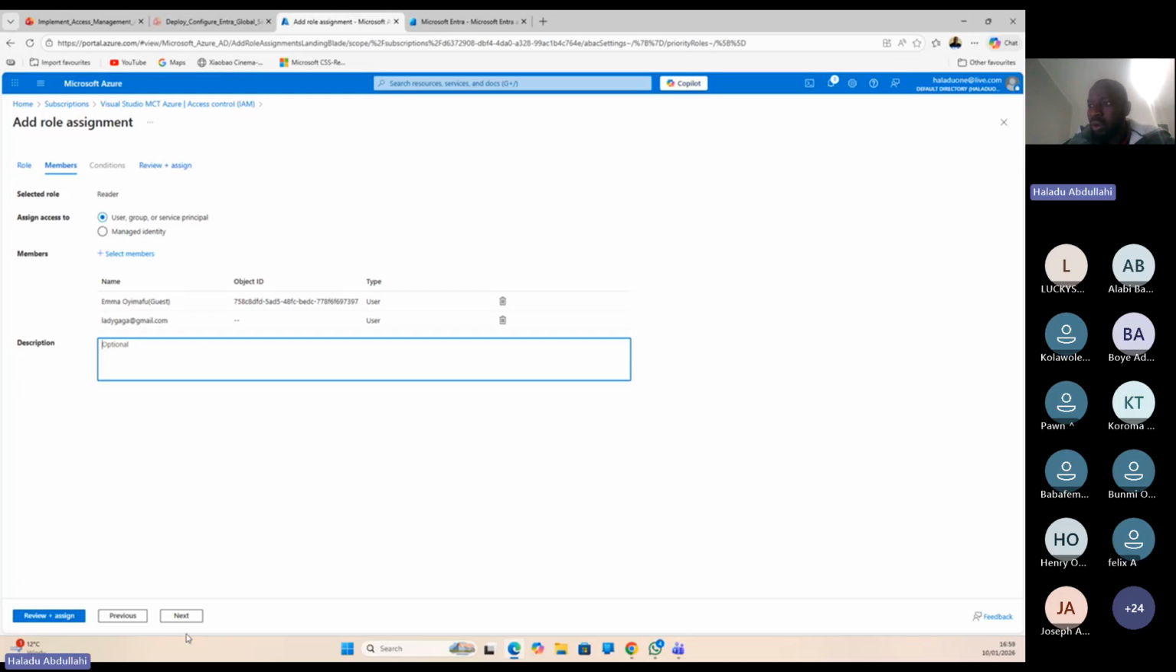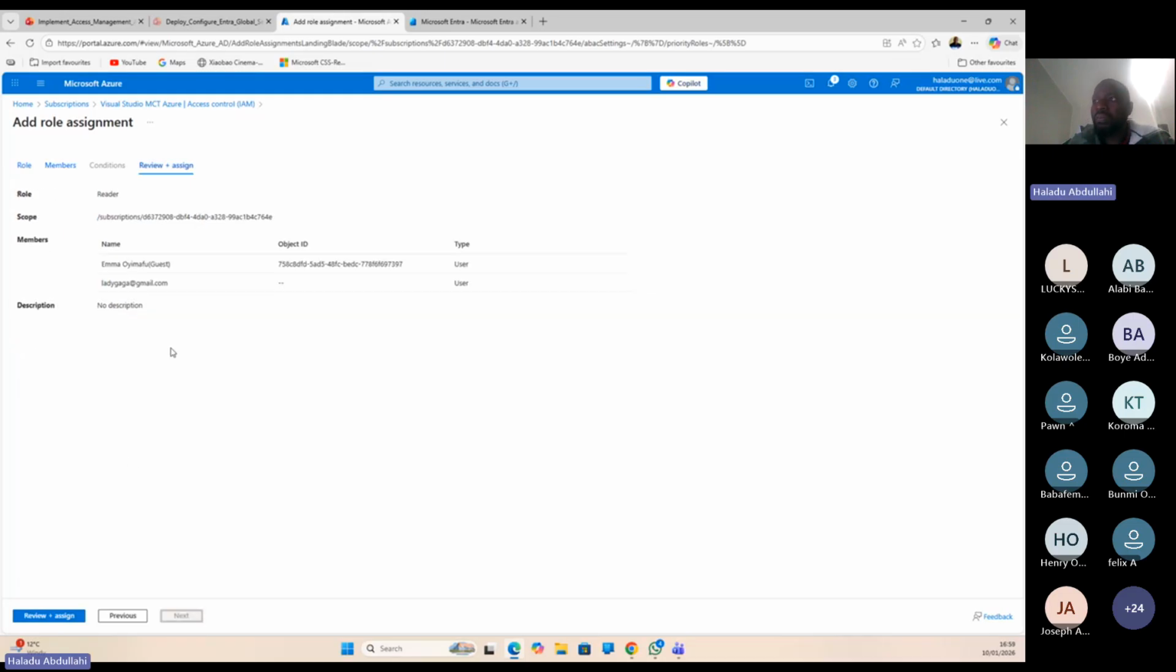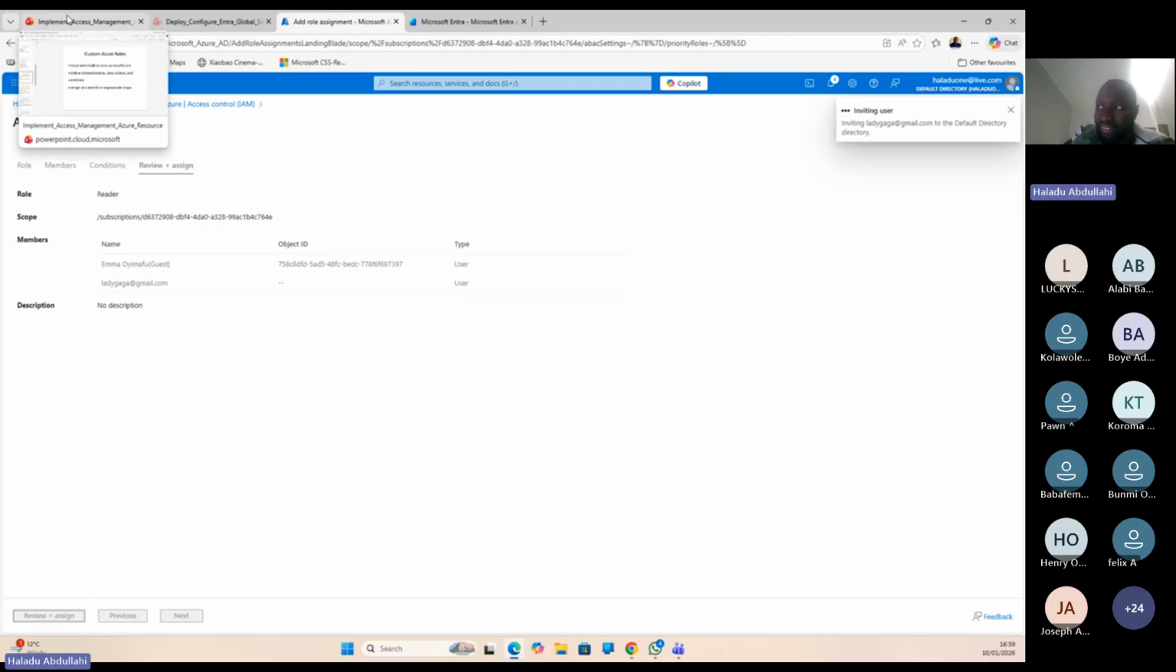So we now go next to see the condition. At what scope? I'm assigning it at the subscription scope. That's all about it. Because it's a reader role, it will not give us any condition, so it's skipping the conditions. So we'll just go and review and assign. That's what my slide is saying. You just go ahead and assign.